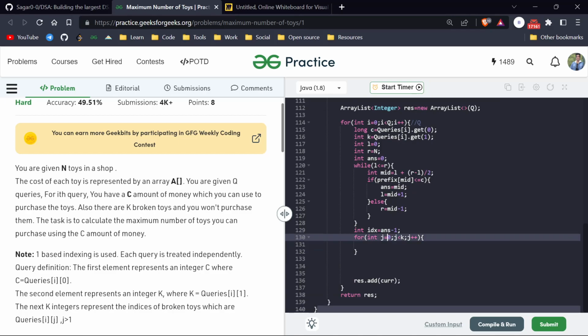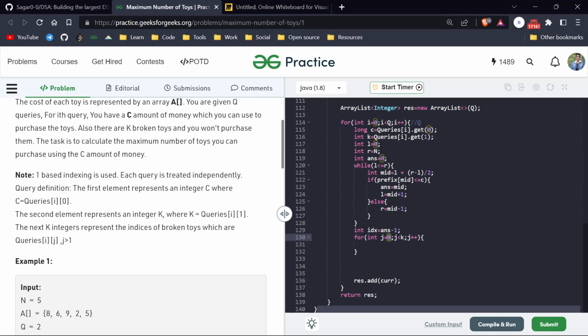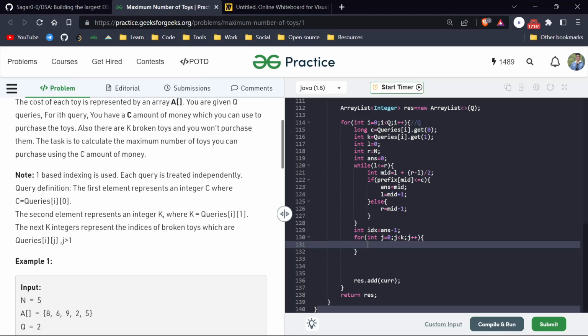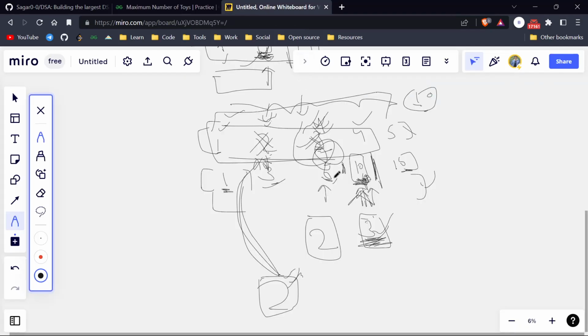And we will write here j plus 2, because on the 0th index we don't have our damaged product. We have our damaged products starting from our second index. You can see here the next k elements. So on our 0th index we have cost, on our first index we have k, and our damaged products are starting from the 2nd index. So we have to write here j plus 2 every time.